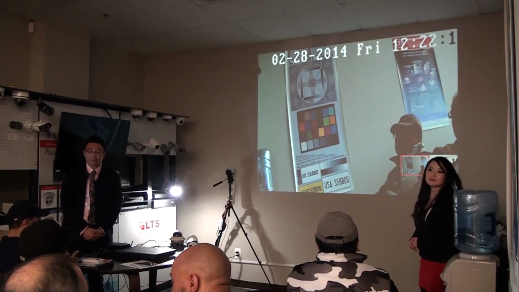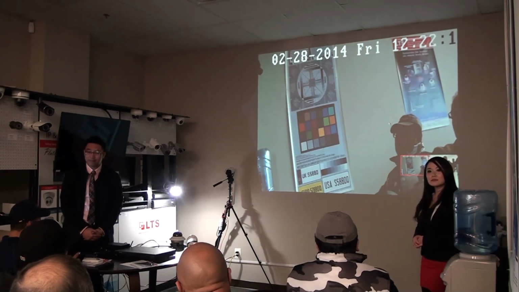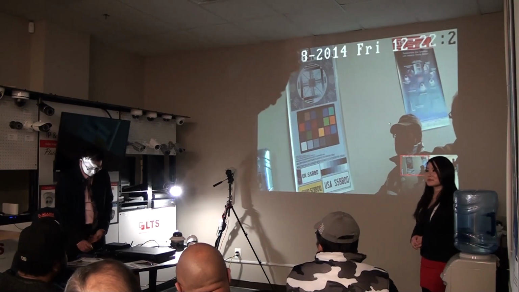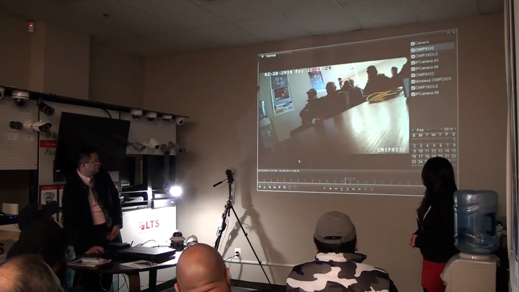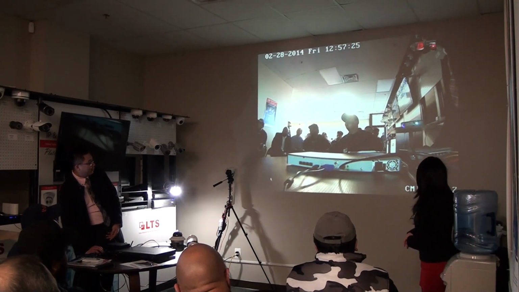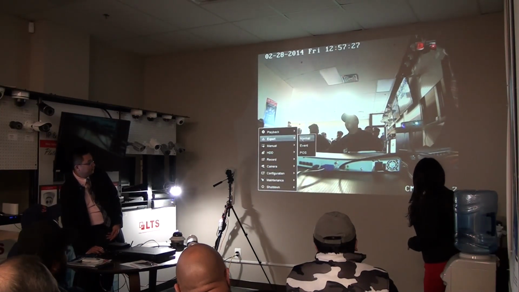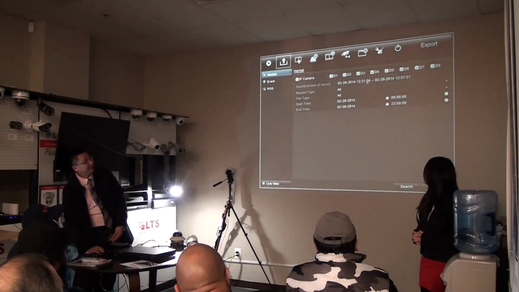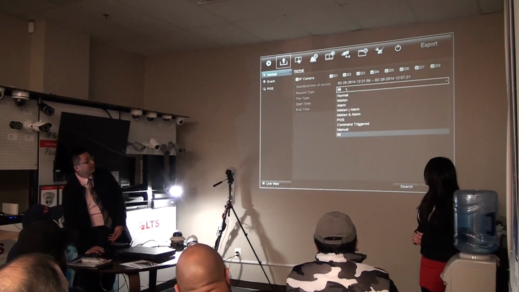So what's the exporting mode? You want to export that? You go to menu. There's an option called export. And you select the camera that you want on the top, and then start time, start date, recording type. You can choose, however you set it.